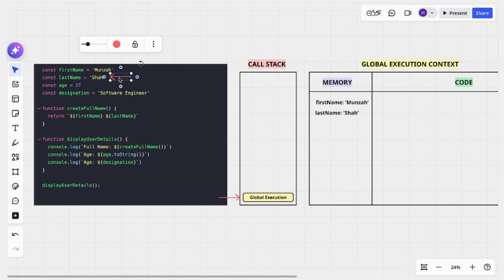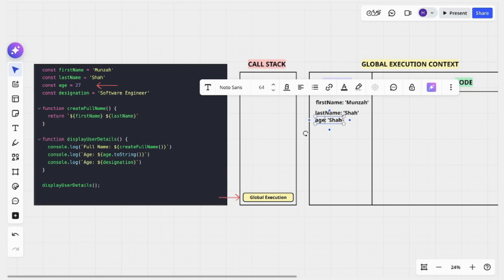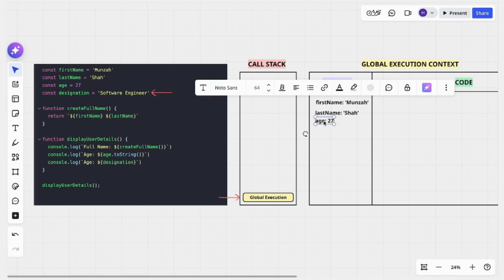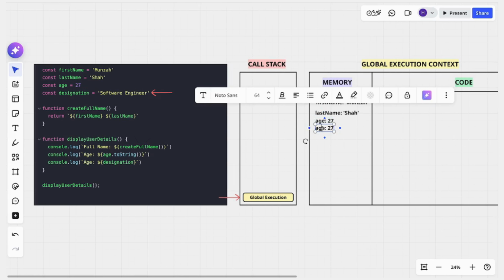The next step is the thread of execution moves to the next line where the age constant is defined, and it is a numerical constant. So it stores the age into the memory as a numerical, which is 27, and then it moves to the next line where it sees the designation as a constant and stores its value into the memory. So far so good. There is no rocket science in this.